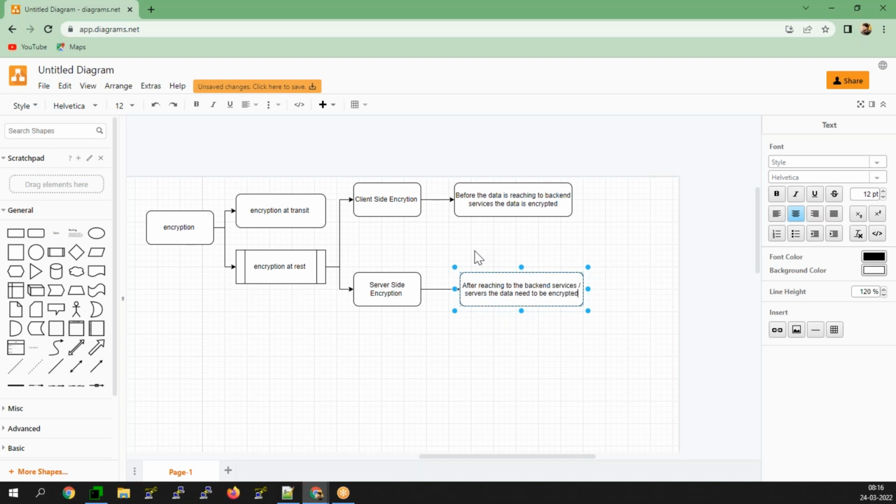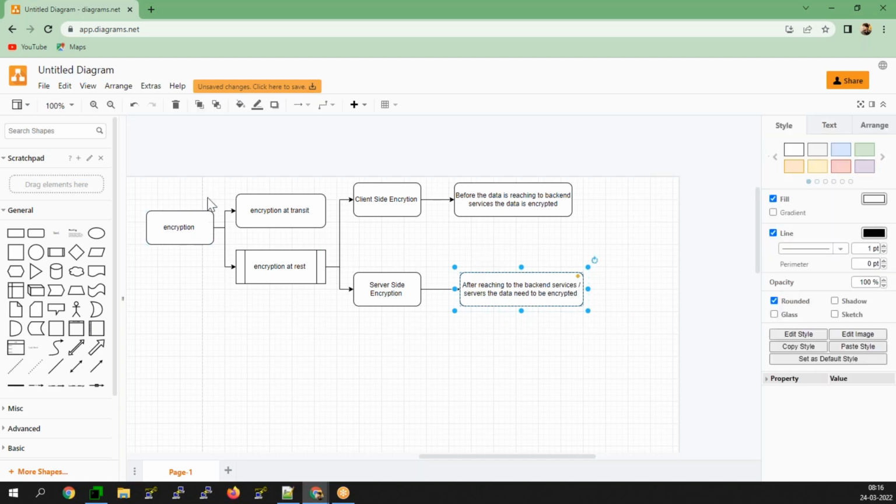Encryption is of two types: one is encryption in transit, and the second one is encryption at rest. In encryption at rest, you have two things: client side encryption and server side encryption. Client side encryption means that before the data reaches the backend services, the data is encrypted. Server side encryption means that after reaching the backend services or the servers, the data needs to be encrypted. Am I clear on this?